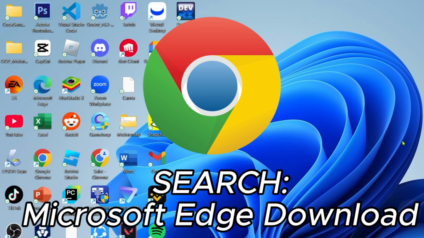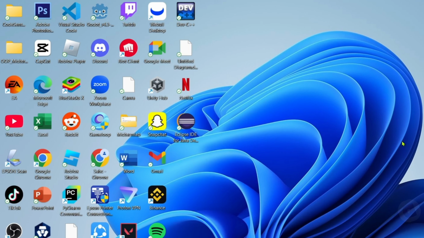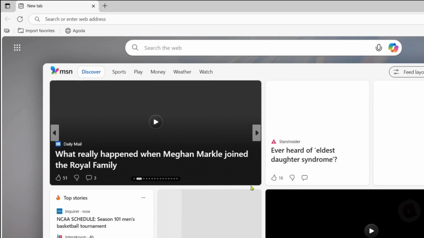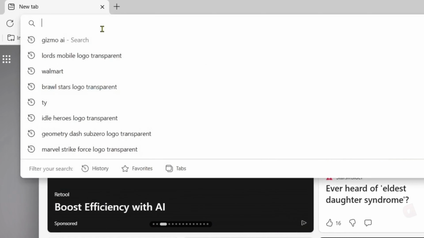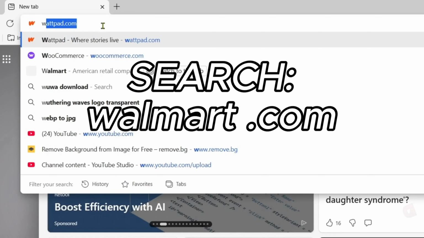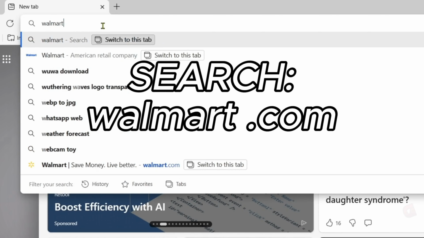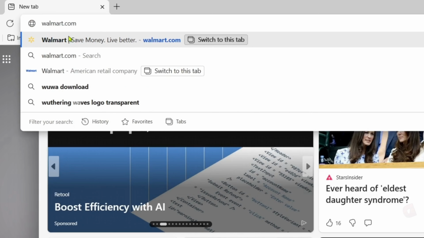Just search for Microsoft Edge download and then you will be able to find the website where you can download it. And once you already have your Microsoft Edge, just go and open it. Next, you will need to go to the official website of Walmart, since that's where we will download the app, so just search this on your search bar. Make sure to enter it correctly so you will be directed to the website.